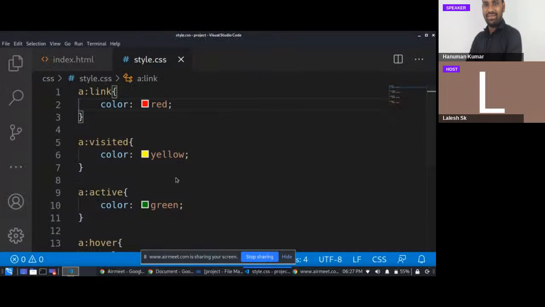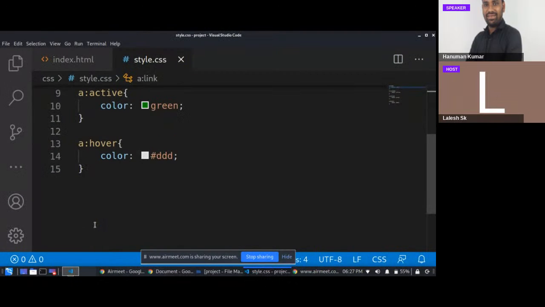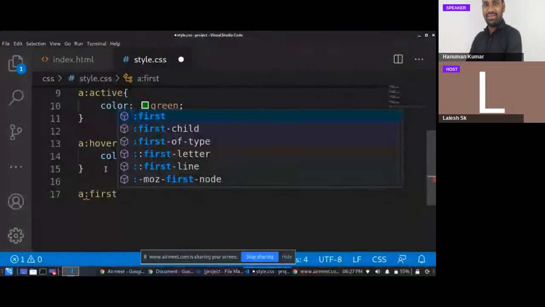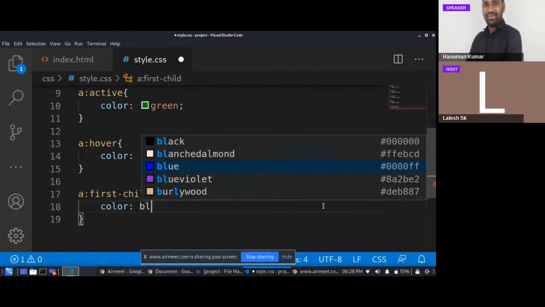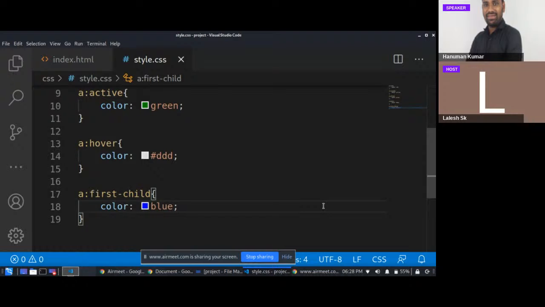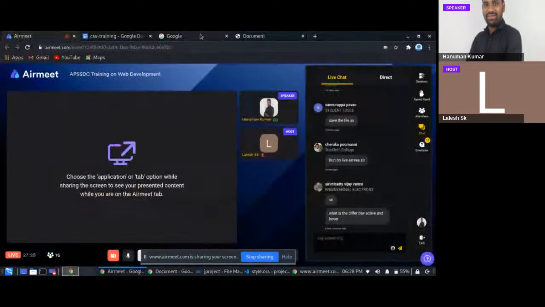Okay, so now the next concept is we have to use another pseudo selector here. For example, I'm going to use A and we have to use the first element, so we have to use first child. So I'm going to save this. We have to use a few properties, so here I'm going to use the color blue. I'm going to use blue color here. So let me save this and execute in the browser.